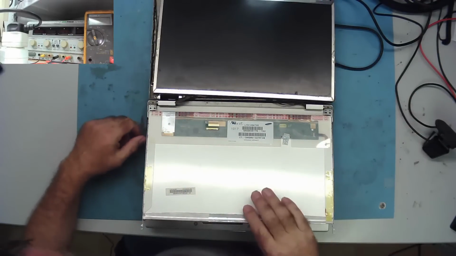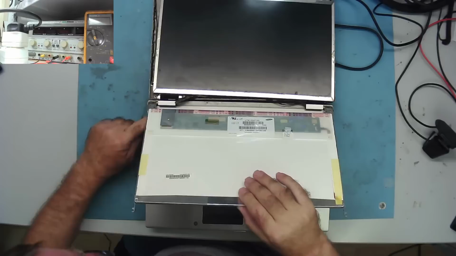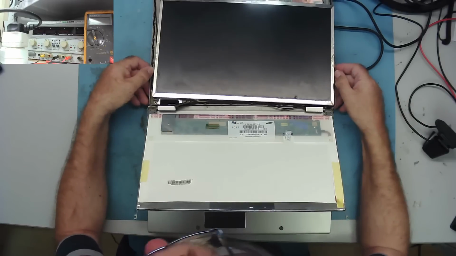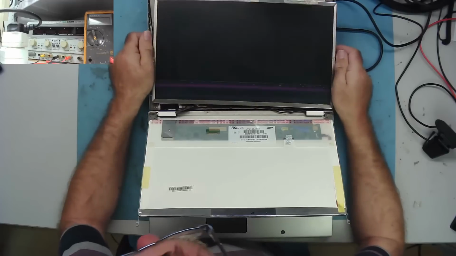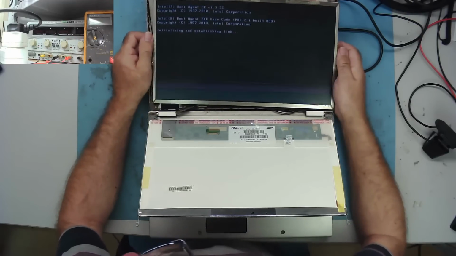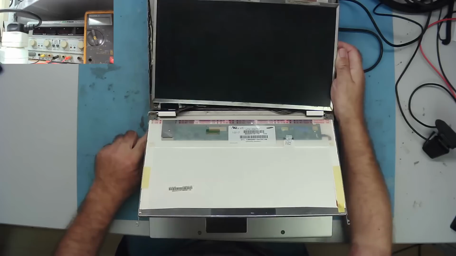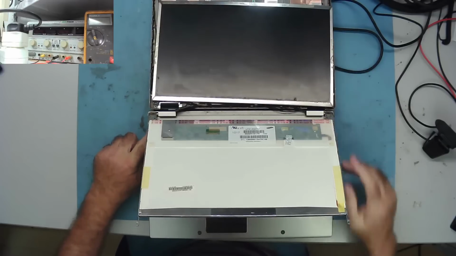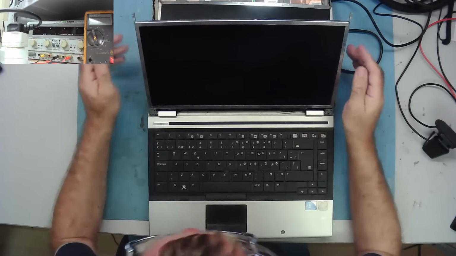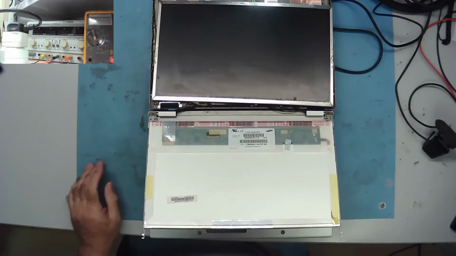So if I power this on, we should get a picture on here. There you are, HP. Yeah, hopefully you can see all the flickering lines at the bottom. That's the problem with the original screen. So just switch that off. So that's what was wrong with the original screen. Let's power it off for a minute.